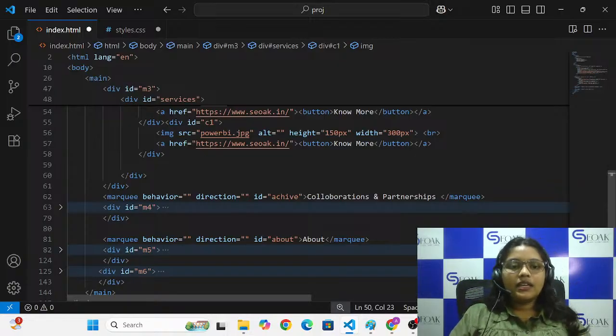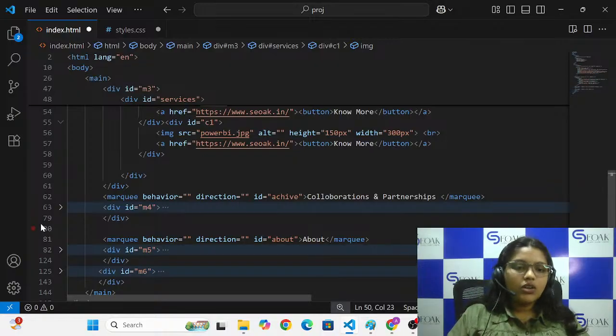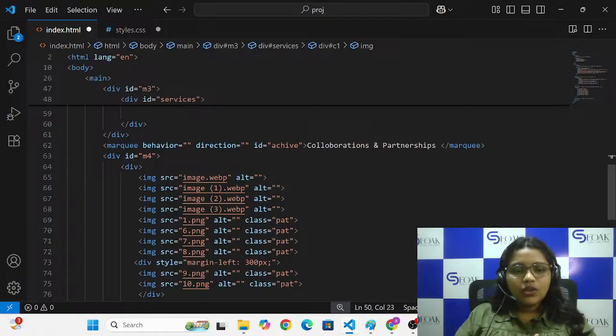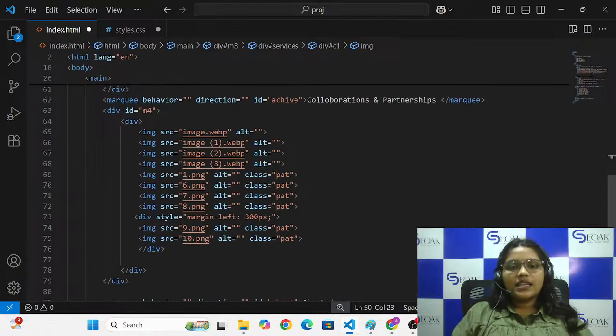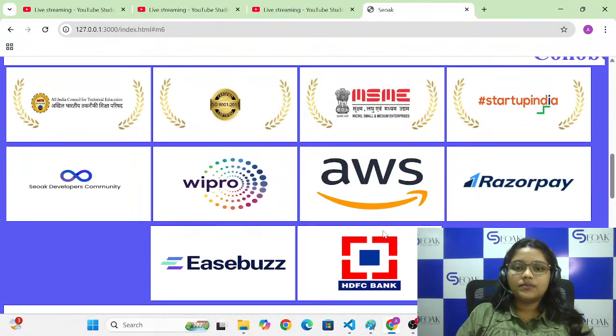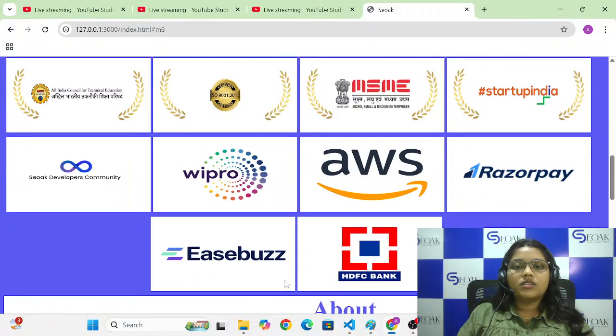So in the second marquee tag I have mentioned the collaborations and partnerships, right? What we have here is all the images, yes or no? See here, I have mentioned image src, multiple images over there, which gives you the output like this, yes or no? Usually I mention around 10 images over there. So this is how it will usually be represented.